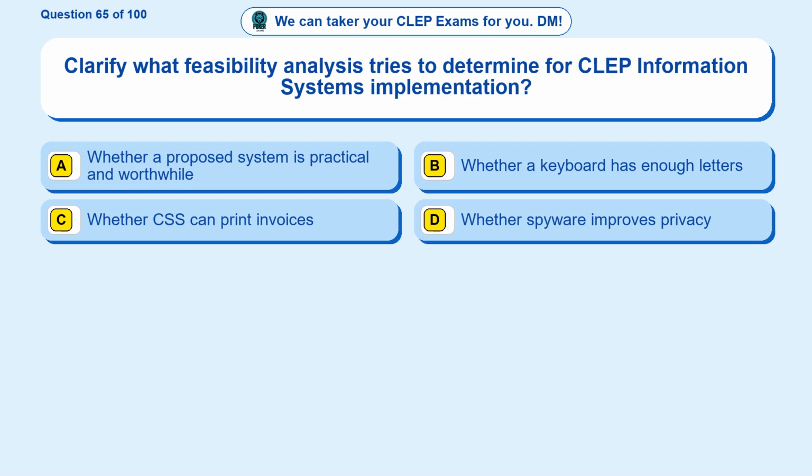Clarify what feasibility analysis tries to determine for CLEP Information Systems implementation. Option A. Whether a proposed system is practical and worthwhile. Option B. Whether a keyboard has enough letters. Option C. Whether CSS can print invoices. Option D. Whether spyware improves privacy.